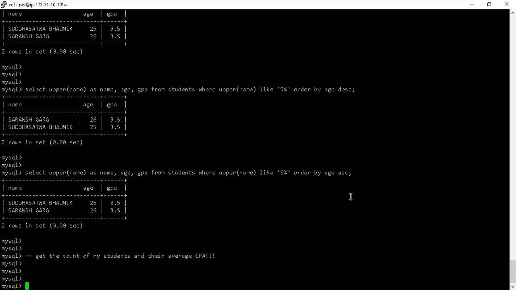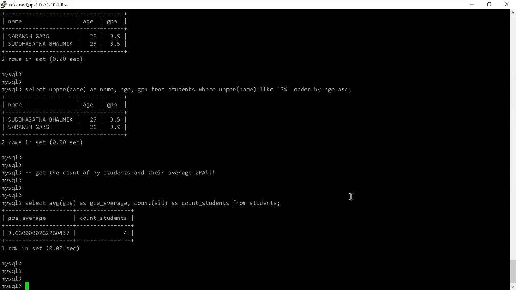I have a very small data set, so maybe this example may not prove very useful, but let's see how we can do that. So I need an average of GPA, which I can name as GPA average. Then I need the count of students, so I can do a count of SID, which is my student ID, as count of students from students. Okay, if I do that, I see there are 4 students with an average GPA of 3.66.